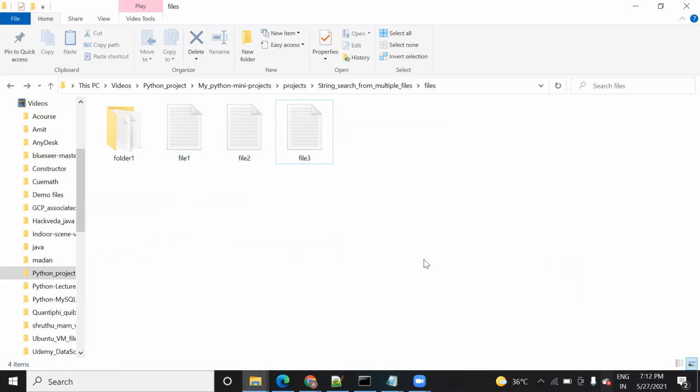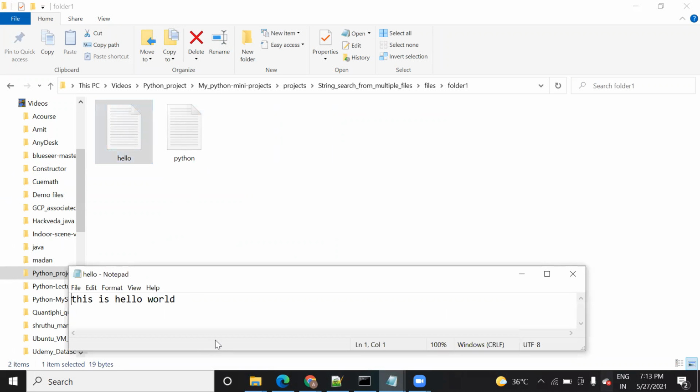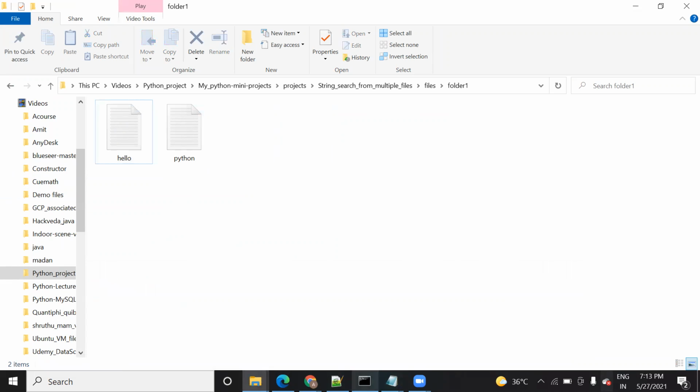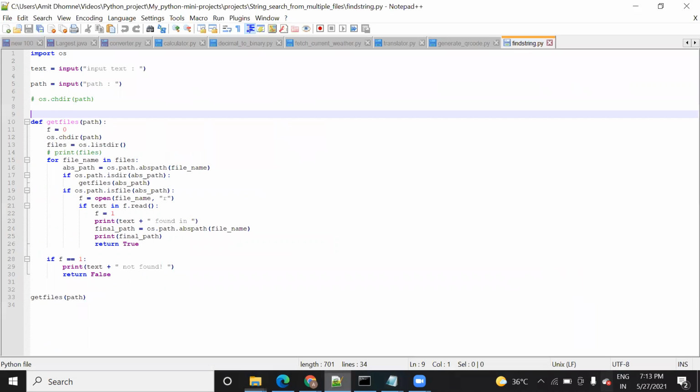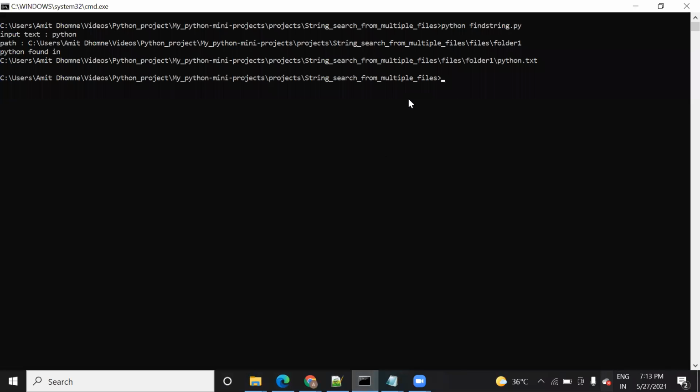Now suppose you want to search for anything in your list of files, how are you going to do that? Suppose I search for hello world. How am I going to search for that? First I will execute the code in the command prompt, and then I will explain how this code works and how I have written it. So before that, let's come to the command prompt.